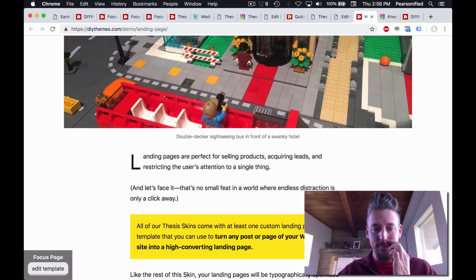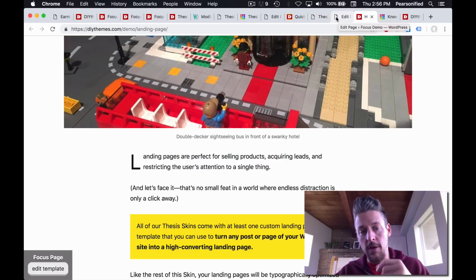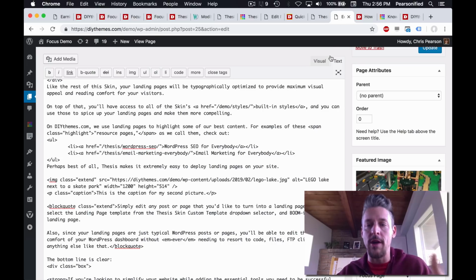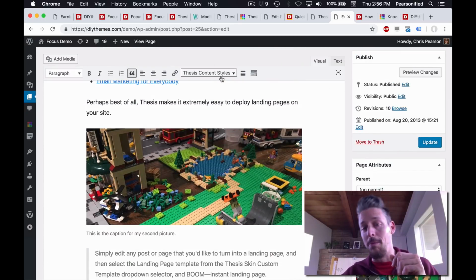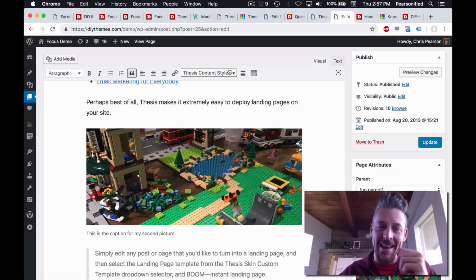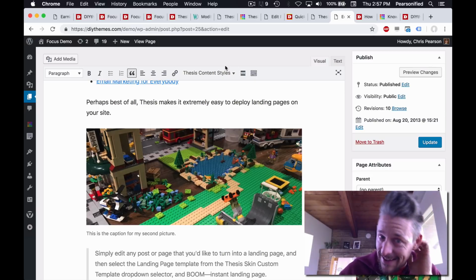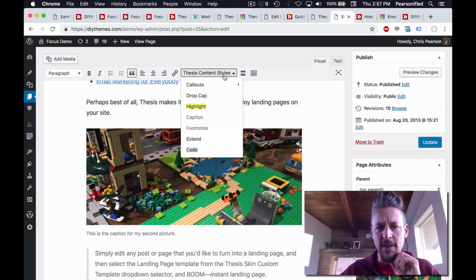But this is kind of a big deal because although these classes have existed in various iterations of Thesis through the years and have been in Focus since Focus was launched about a month ago, it was kind of a black box. You had to know to go into the text editor and apply them. Bringing this a little more mainstream, I guess you might say, by adding these Thesis content styles, this easy deployment button.